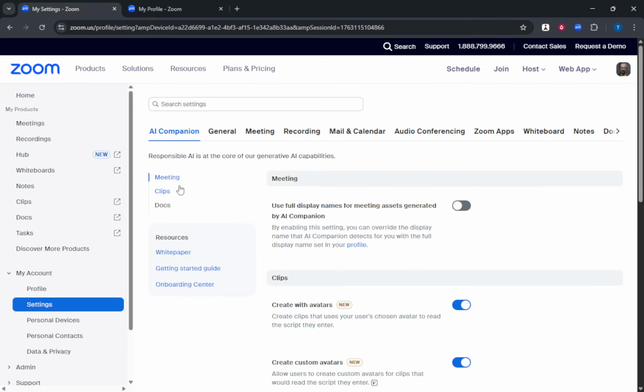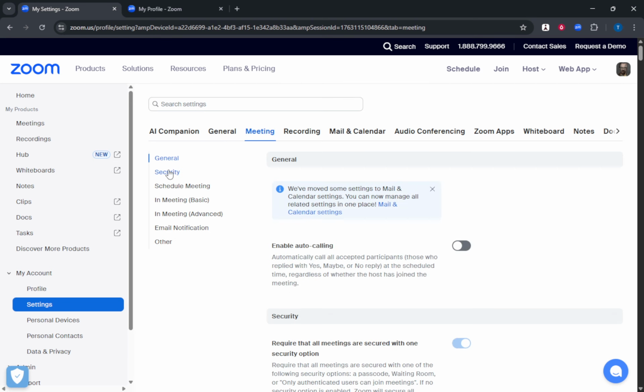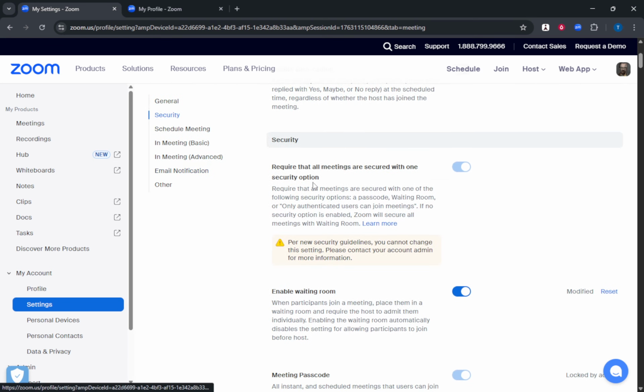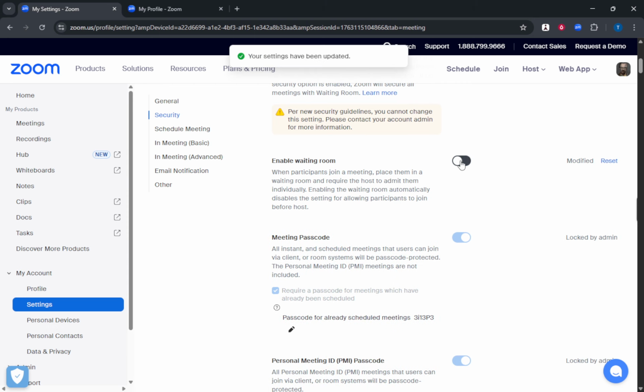Within the Meeting tab, look for the Security section. It's here you'll spot the waiting room option. To enable the waiting room for your account or user, simply toggle it on. This switch is crucial as it activates the feature, allowing you to control the flow of participants into your meetings.